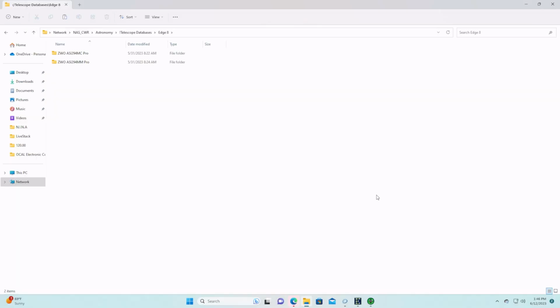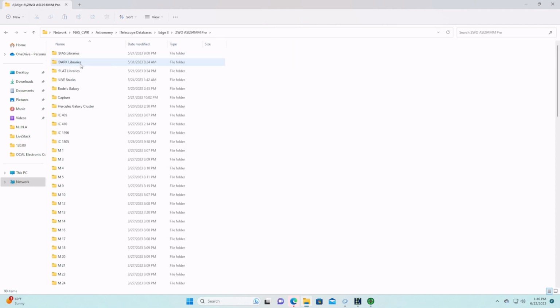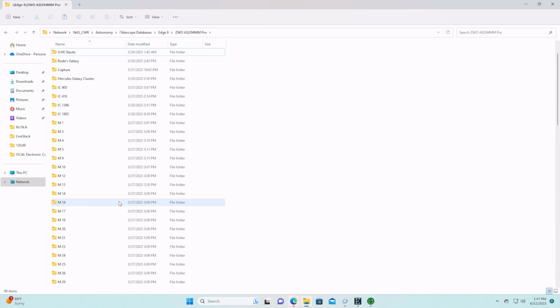So I wanted to quickly go over what the storage looks like on my NAS, because this has all of the libraries that I've been taking throughout the years. So if we were to pull up my Edge 8, as you can see here, right below that, we have my 294MC and MM. If we pull up my MM, you can really see why this file tree system is so good. Here we have my bias, darks, flats, as well as live stacks that shows up down here as well. And then everything below that is all of the targets that we've shot.